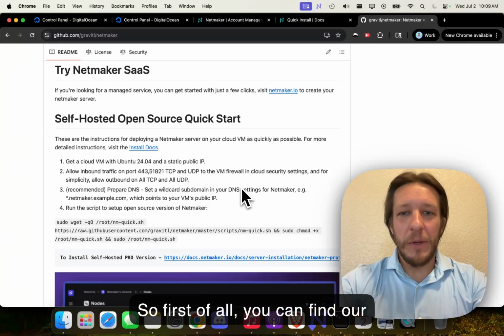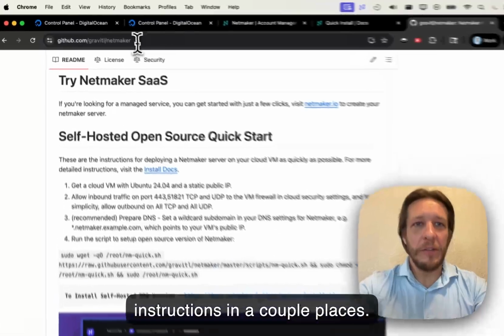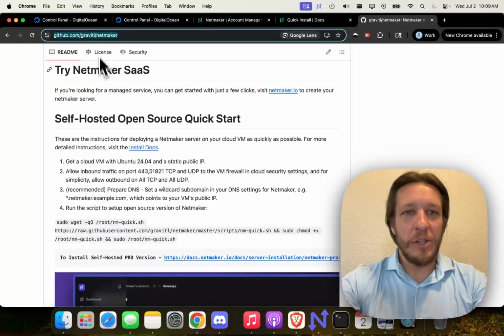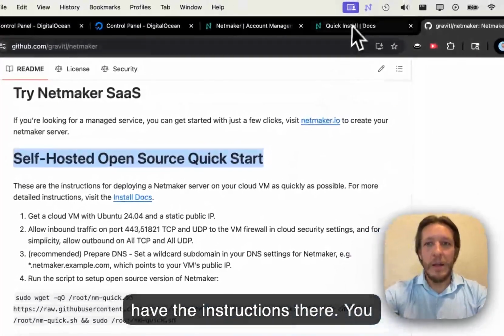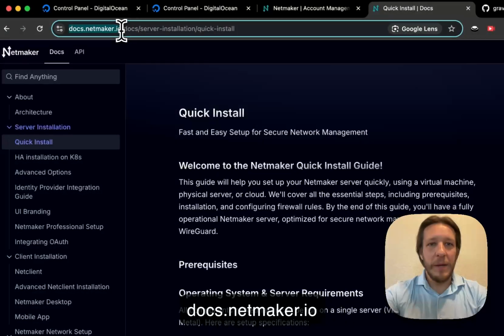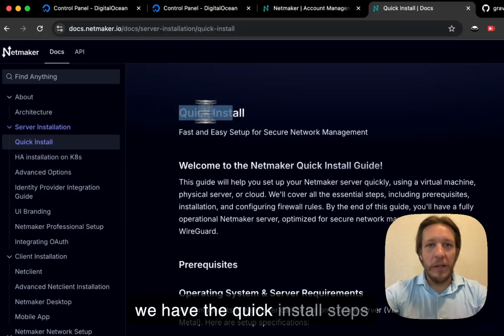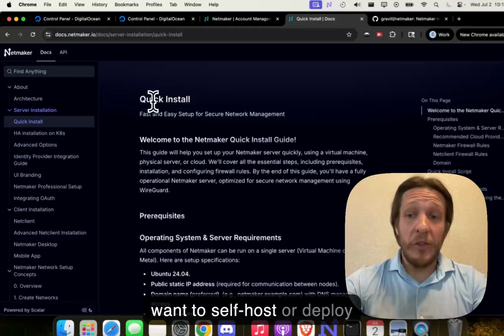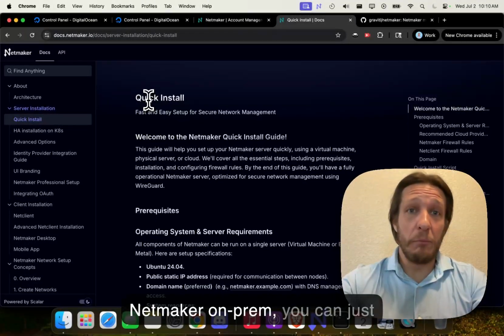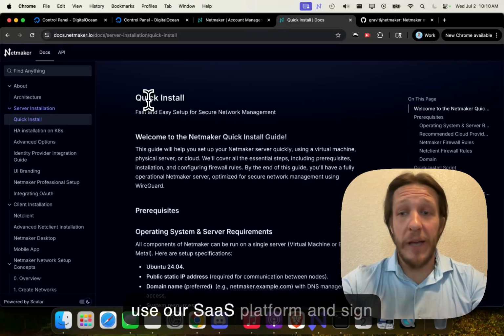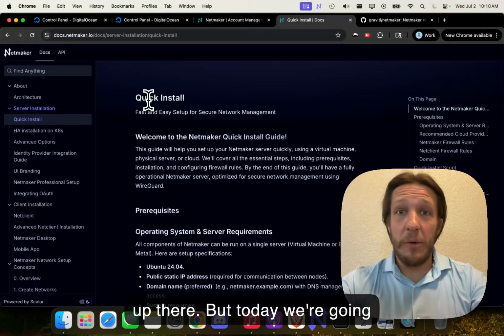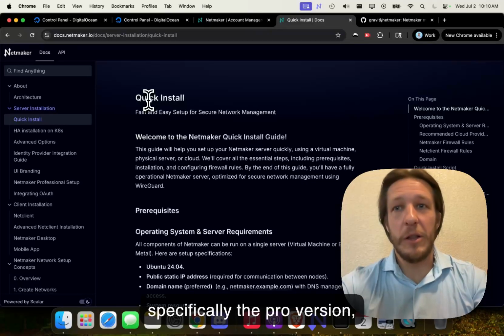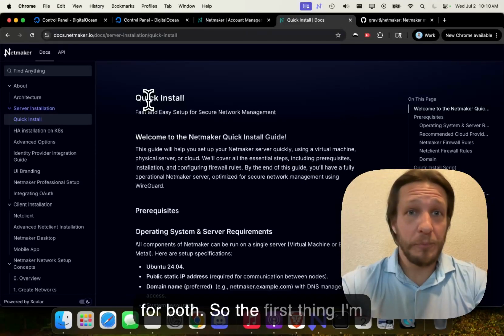So first of all, you can find our instructions in a couple places. You can just go to our GitHub repo, github.com/gravital/netmaker. We have the instructions there. You can also go to our docs, docs.netmaker.io, and we have the quick install steps here. Beyond that, if you don't want to self-host or deploy Netmaker on-prem, you can just use our SaaS platform and sign up there. But today we're going to walk through how to set up Netmaker on-prem, and specifically the Pro version, though it's about the same steps for both.